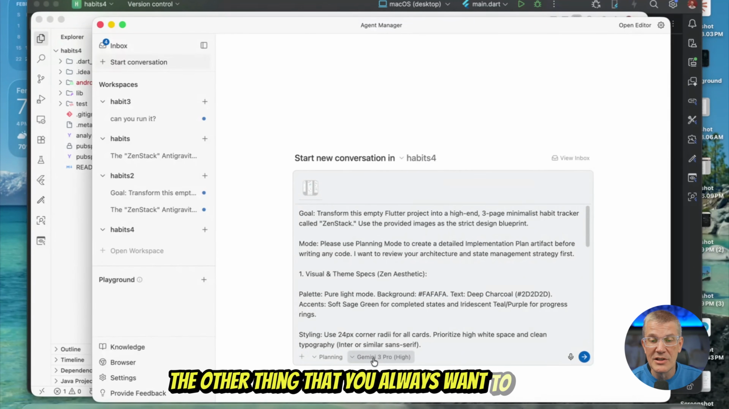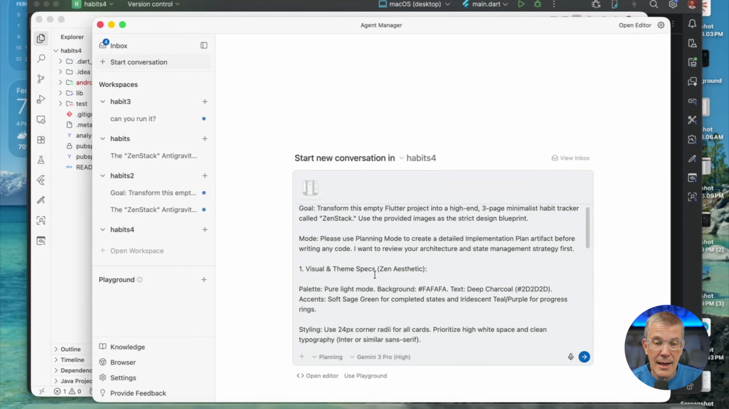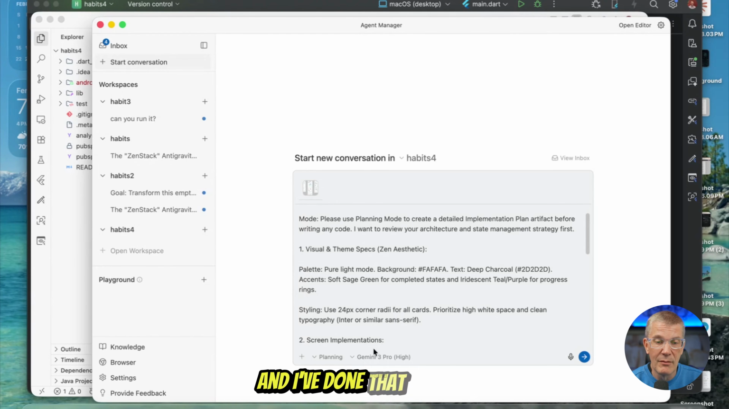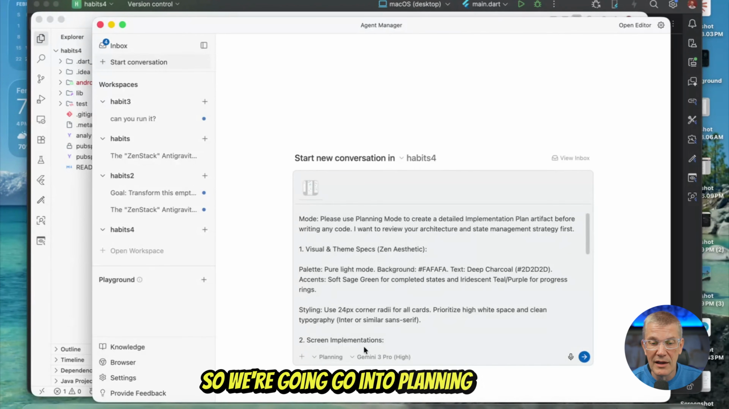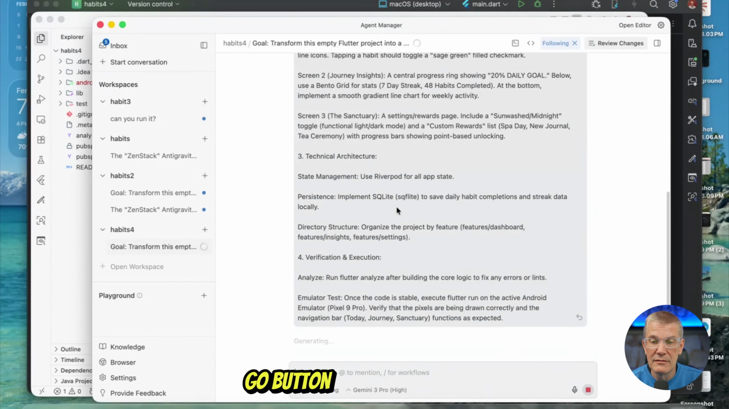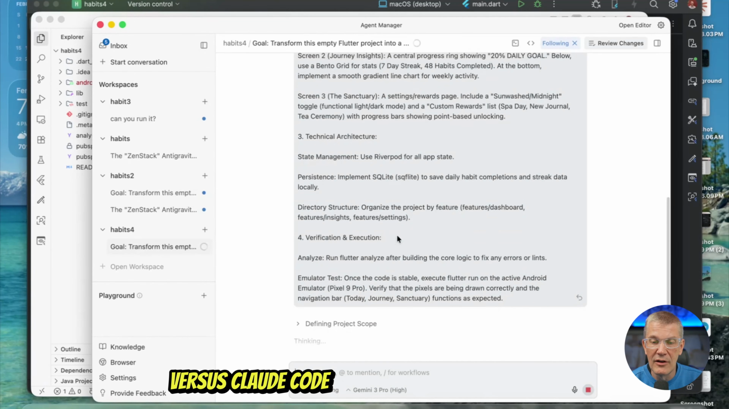The other thing is you always want to make sure you're in Gemini 3 Pro, which is the best for Anti-Gravity. You always want to use this until you run out of tokens for the month, and I've done that before. So we're going to go into planning mode. Okay. And now we're just going to hit the go button. And there it goes. The nice thing about Anti-Gravity versus Claude Code is you'll see down here you get the microphone button.